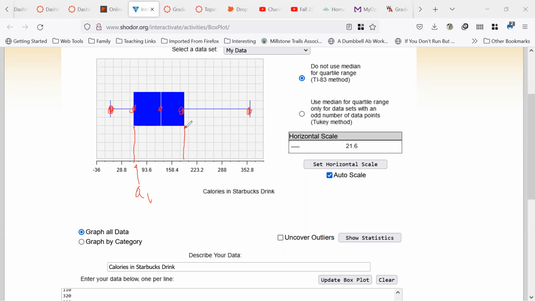So the 75% mark, right? That's Q3. So this is P sub 25. This is P sub 75. And of course, this is the median, which is also called quartile 2, which is P sub 50, if you wanted to think about it that way. Okay, so that's how you get that data off the box plot.